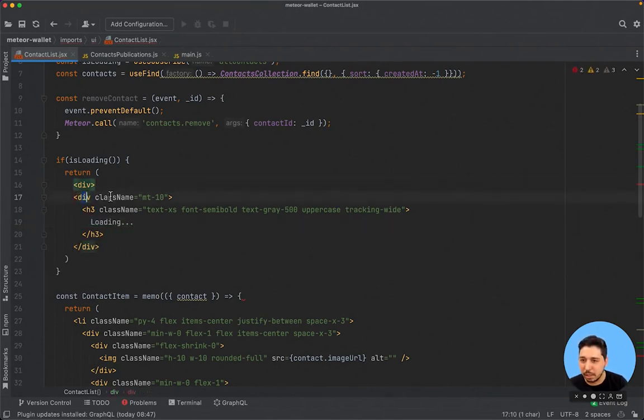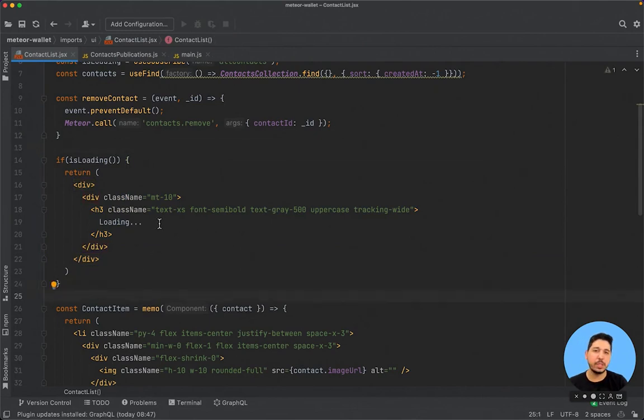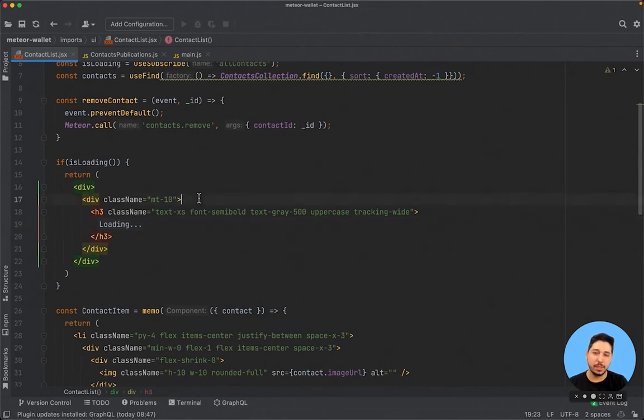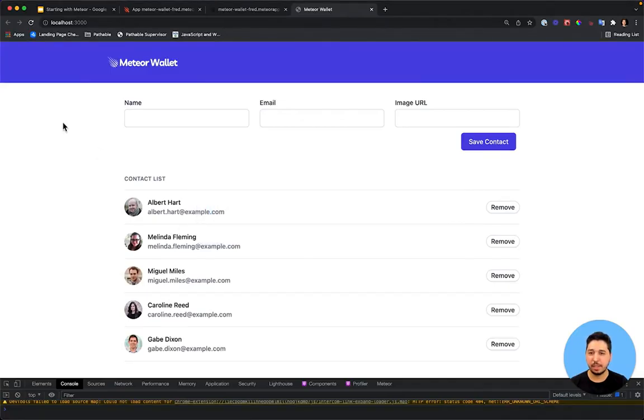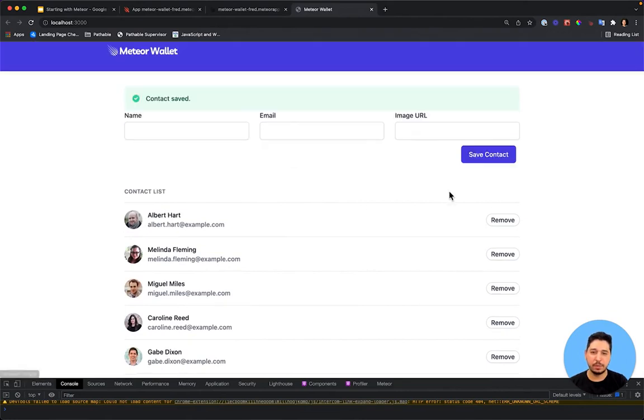And also the indentation is not right. We need one more div. Okay, now it looks good. So I'm just returning the loading in the same way, but then I'm using some styling from Tailwind. As everything is working fine, actually, let's test it. Let me just add something here, just really quick, and save it. Yep, still working. And now let's remove.